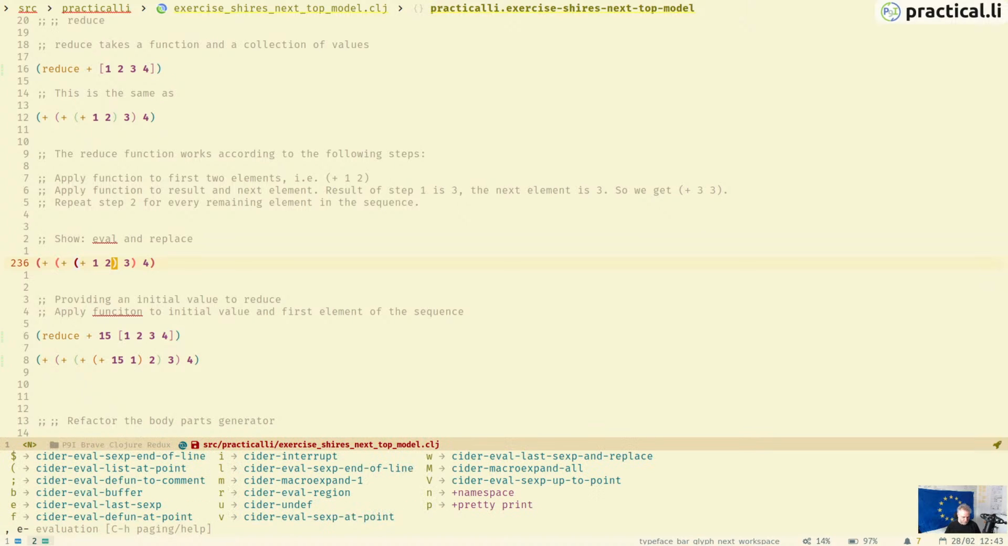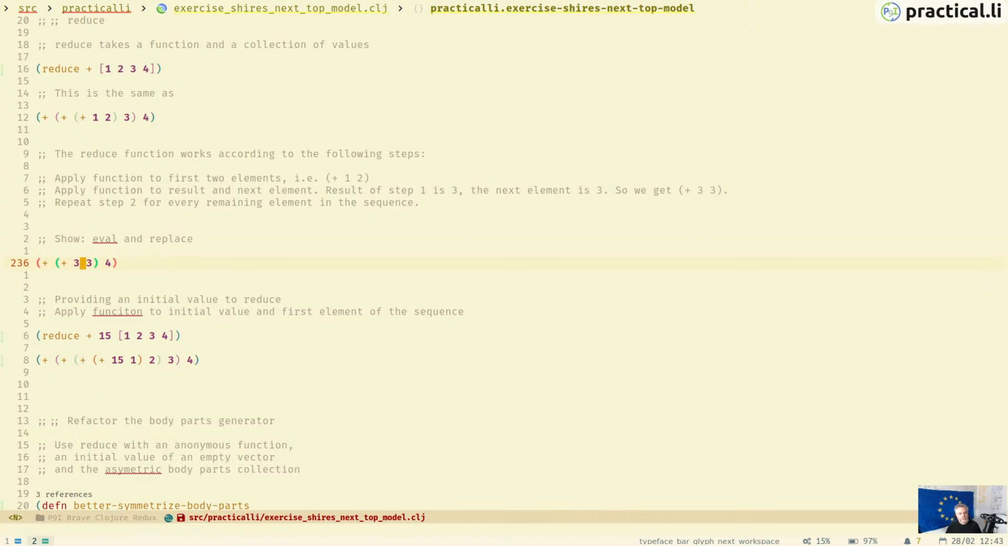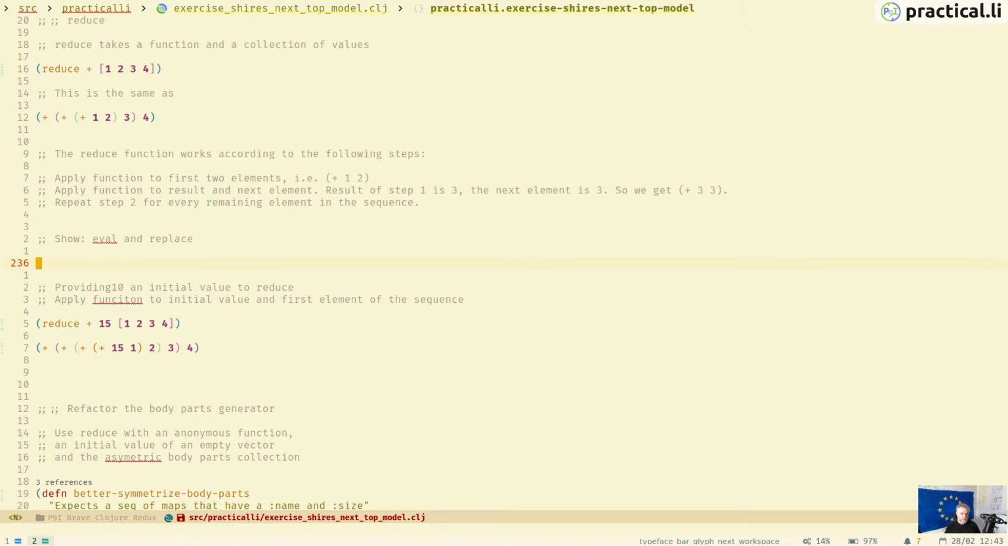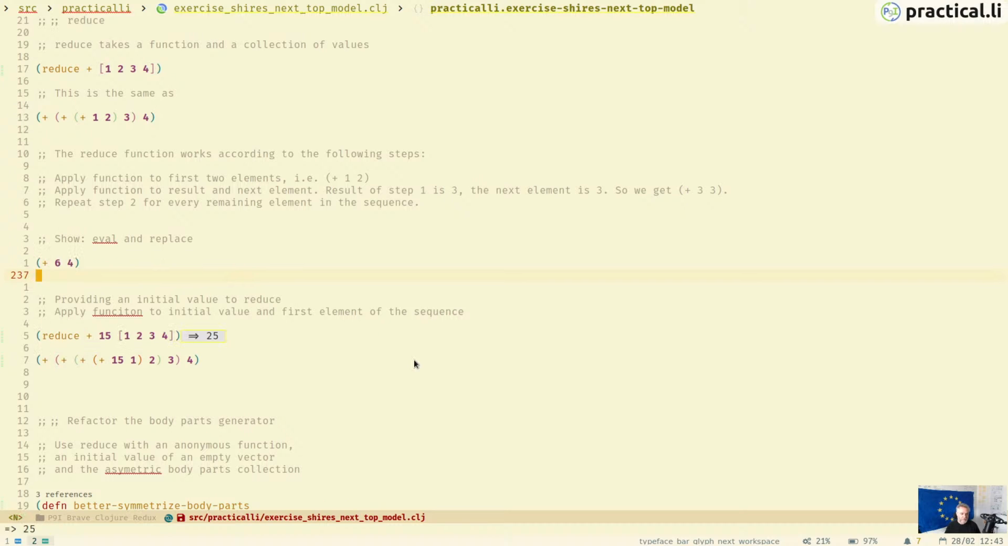Did I not do that right? Oh, I have to put it there. There we go. So that's 1 plus 2 is 3, and then we're going to evaluate the result of that expression, which is 6, and then it's going to add that to 4, and then we get the result that we want, which is 10.